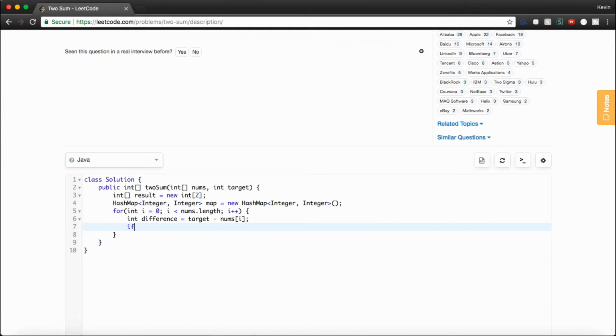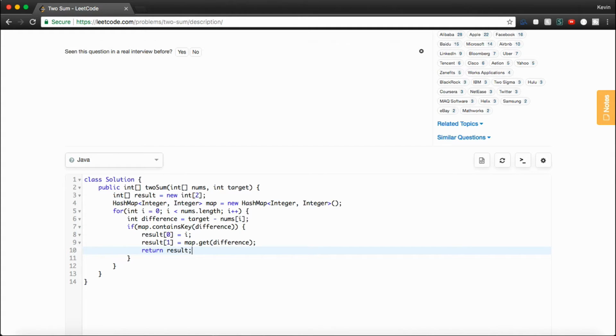We just have to check if our map contains it. So if map.containsKey(difference), awesome. We actually have an answer now. So we could just put in the 0th index, i, because that's the first index. And otherwise, we want to say result[1] equals map.get(difference), which we still need to put into our map. And then we just need to return result.